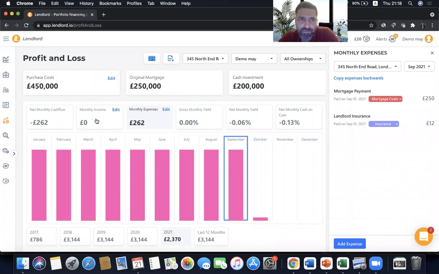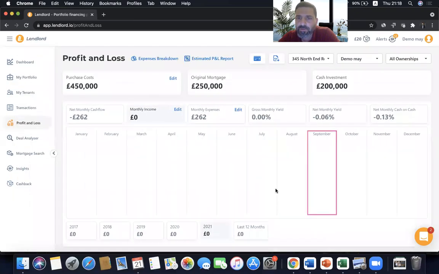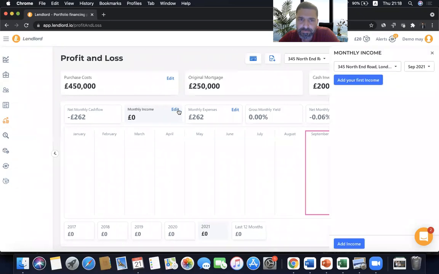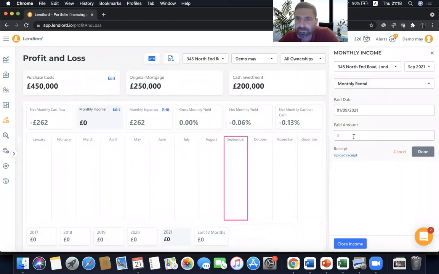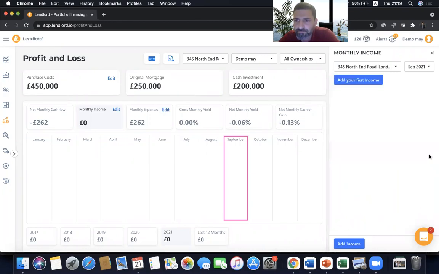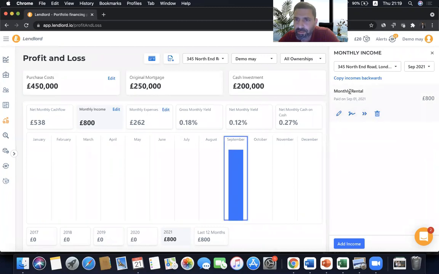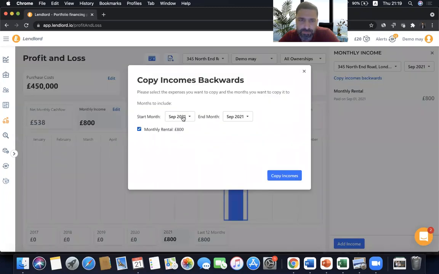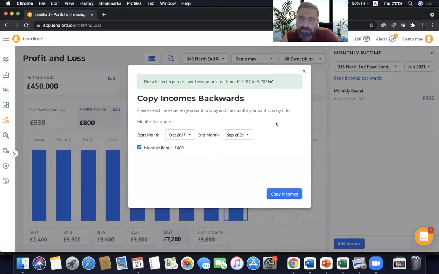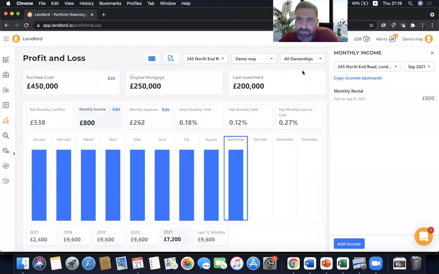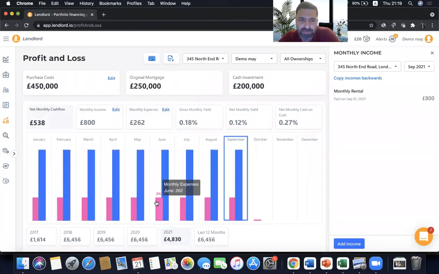And then I will go to the monthly income. I'll click edit. I'm going to the last month, September. I will add the monthly rental, 800, done. And I will copy this income backwards. So this is another way to arrange your history. So if you don't receive the pop-up, you can do it like this. In this example, I didn't start with the 750, just for the example. So now I have income and expenses for the entire history.